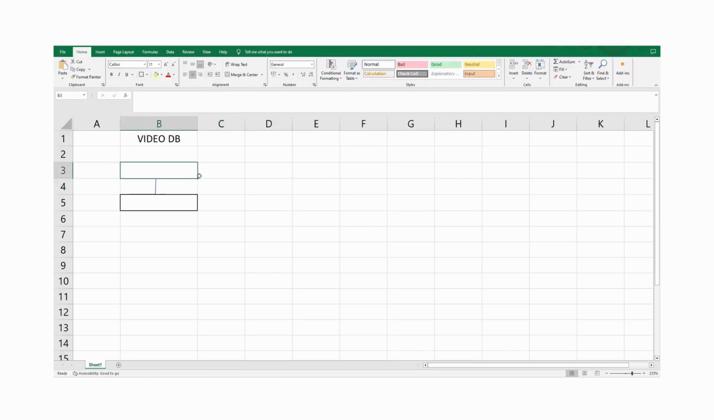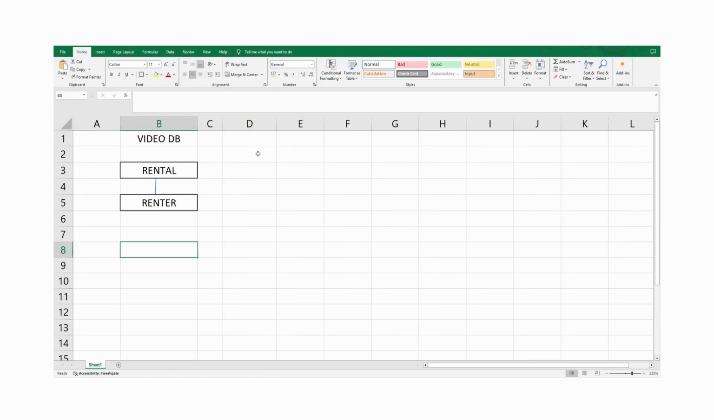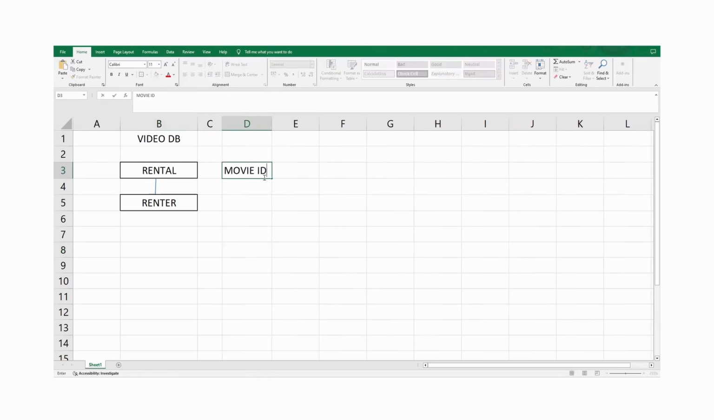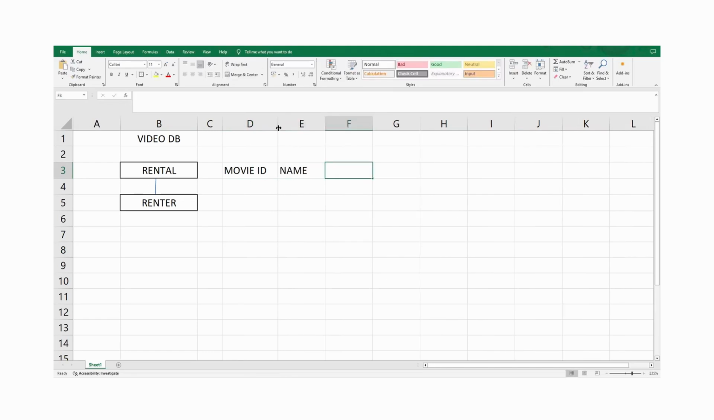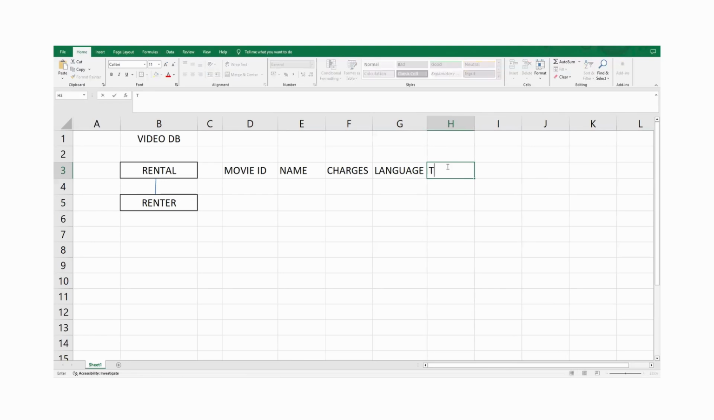Okay, we'll have a rental and renter. If you're going to rent a movie, what are the fields you are going to have? It can contain movie ID, then charges, then return date, and so on. We have a language, movie name, a language and type of the movie also.